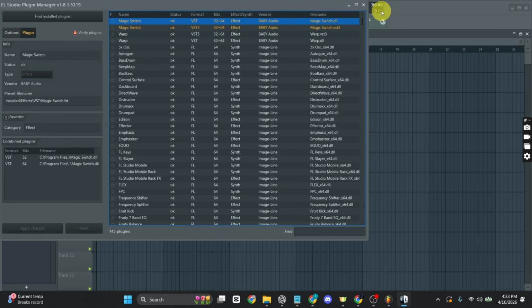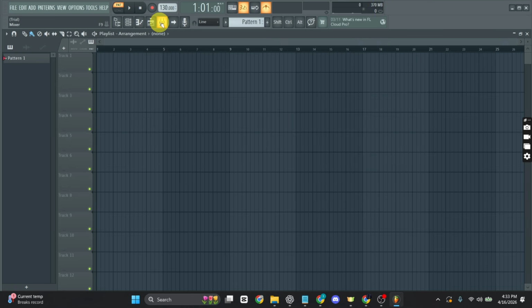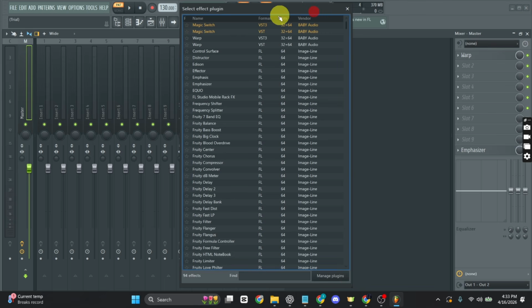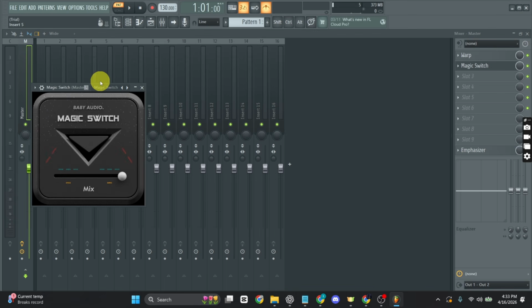And after that, you can just go ahead and close this window and go to your mixer and just choose any slot and go to More Plugins and double click on it, and you will see we have successfully installed our plugin just like so. And that's it. That's how you install VST plugins in FL Studio.